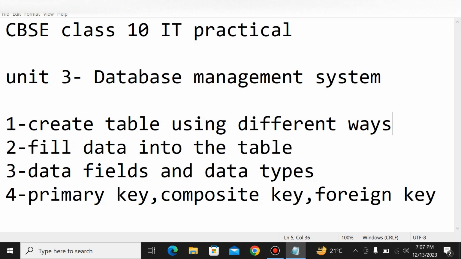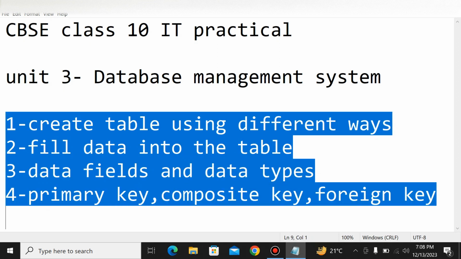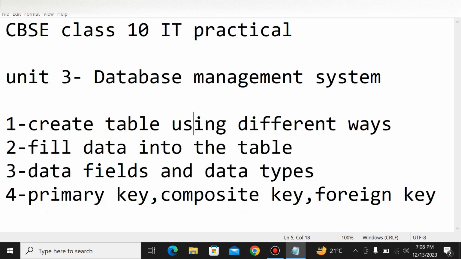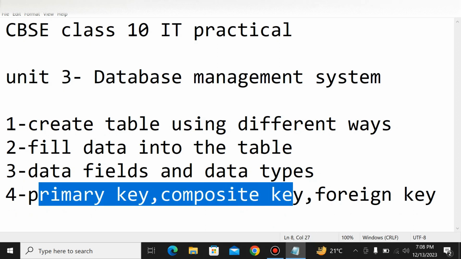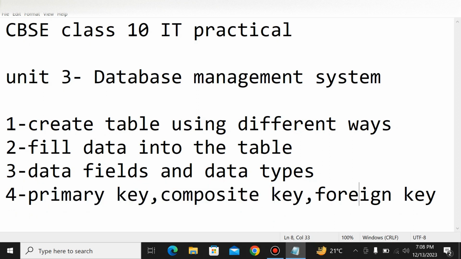Today, welcome to the session of practical related to Unit 3 Database Management System. So, friends, last time we have seen how to enter into the database software, that is OpenOffice Base, and how to create a database. Now, we are continuing the same process, that is creation of a table, then entering data into the table, because data fields and data types are important. And the most important part of the session is going to be primary key, composite key, and foreign key. So let's start with the practical.